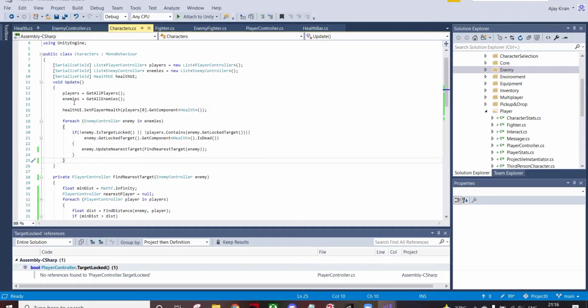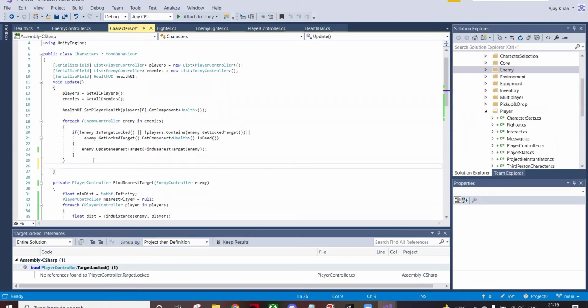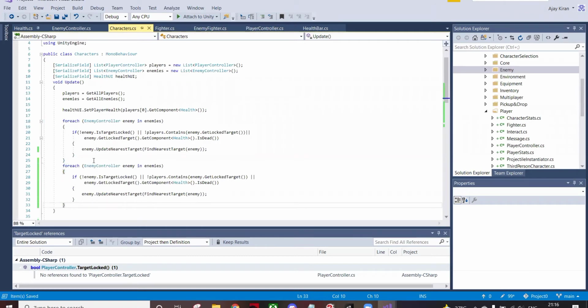So guys, in the character script, this is what we use to make the enemy target a player and update the target once the player that the enemy was targeting before died or something. So we're going to need a similar way for the player to target enemies. So here we're just going to copy this and change this to player controller, player in the list we have got here, players.